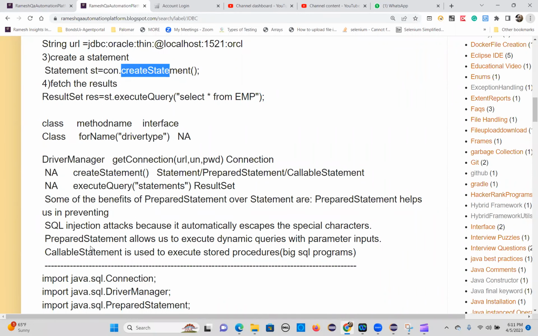PreparedStatement allows you to execute dynamic SQL queries with the parameter inputs. We can pass the parameter values to this PreparedStatement. CallableStatement is used to execute stored procedures. Okay, to execute any stored procedure, bigger programs, you will use CallableStatement.